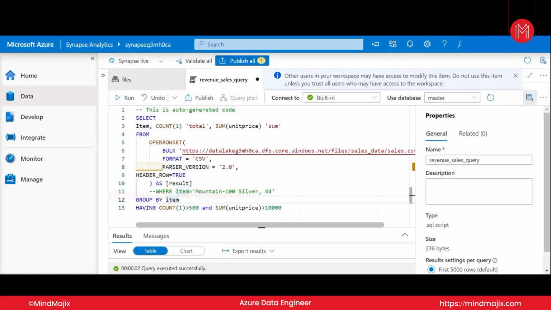So you have the bulk format parser and header row. You are good there. You know how to read a file now. You know how to select everything, select star, top 100. And then you know how to select a particular item along with aggregation functions, which are count and sum. So whenever an aggregator is used, a group by is mandatory. So if you run the first 10 lines, it will give you an error.